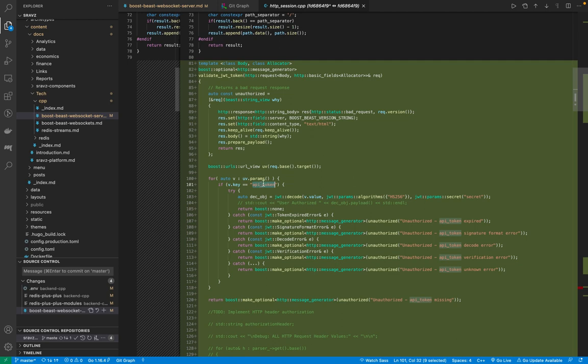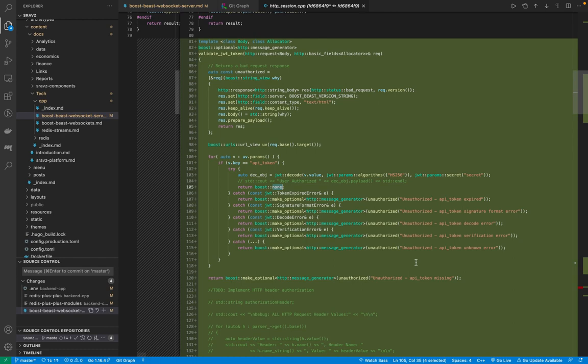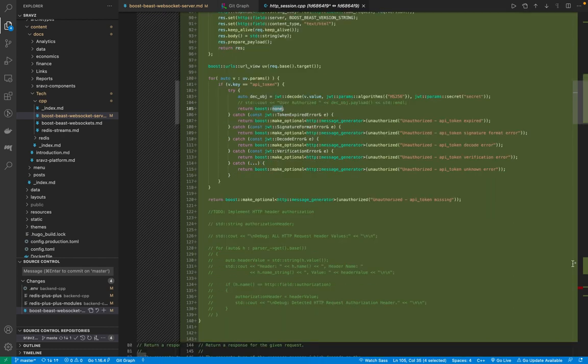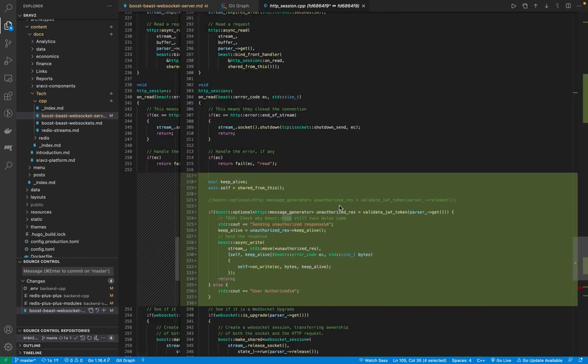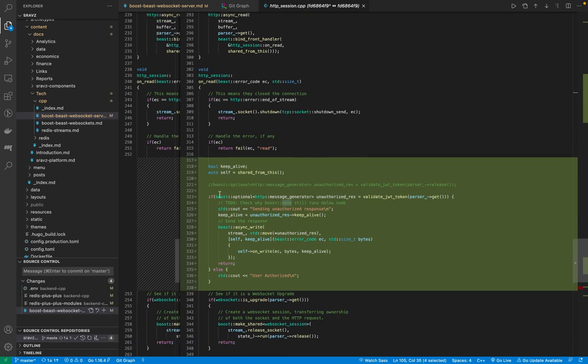If we have that API token parameter, we parse it. The JSON web token I showed in the example is encoded with this secret, so we have to decode with the same secret. If we are able to decode, we send boost none, else we do the rest of the logic. And in the calling part, since we send a boost optional message generator, if it's a valid token, we send boost none.